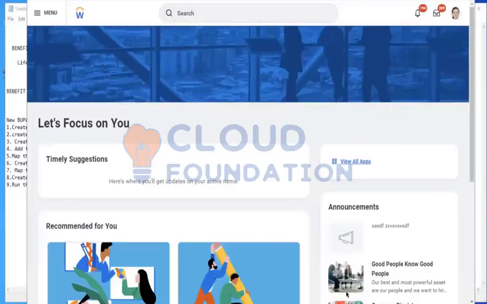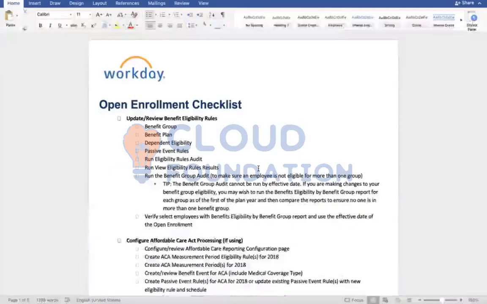What is meant by an open enrollment in general? Open enrollment is the period or window by which a worker or an employee can apply for any of the benefits which the organization is offering.